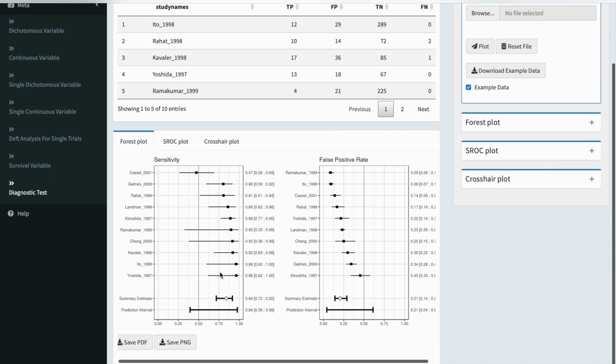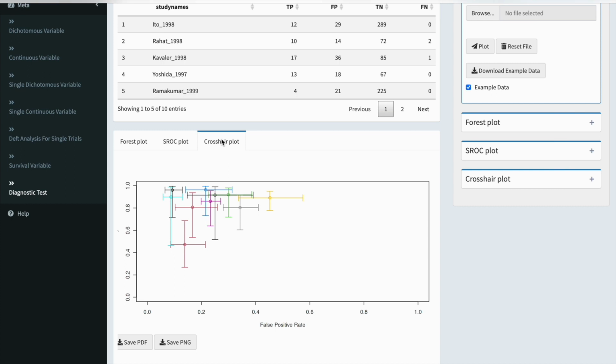This is a meta-analysis for diagnostic tests. In addition to forest plots, we also provide SROC curves and crosshair plots showing the sensitivity and specificity of the individual study results versus the combined results.